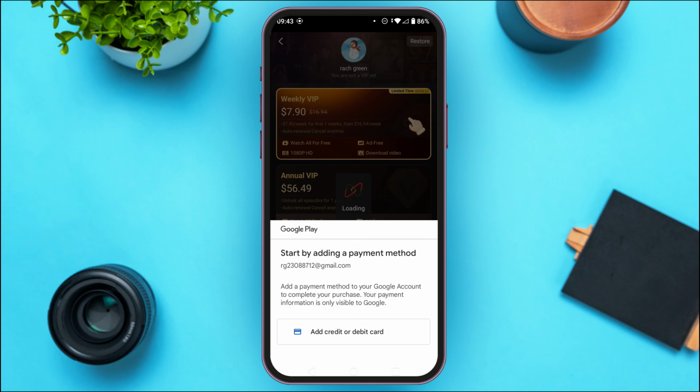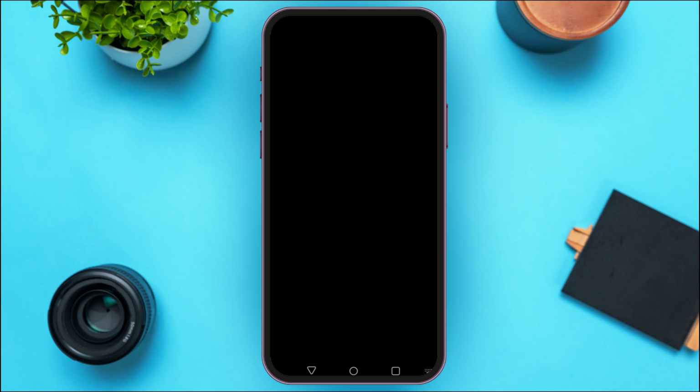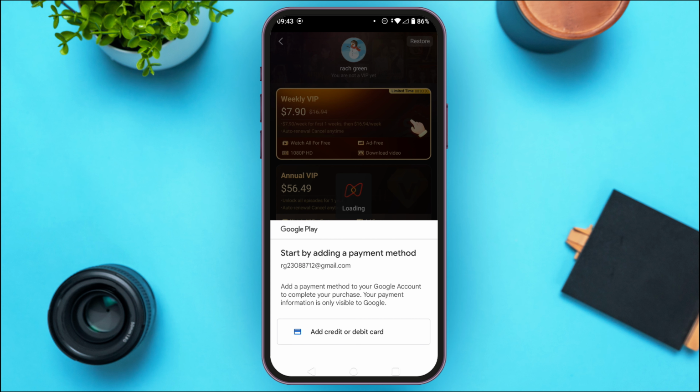All you have to do is simply add the payment method. Tap on this option add credit or debit card that you can see on the screen. Now what you have to do is simply provide the card details, enter your card number, expiry date and security code. Also select the address. Now after the card is added, what you have to do is simply follow through the prompts and you'll be subscribed to this particular plan and your account will be upgraded to the VIP.